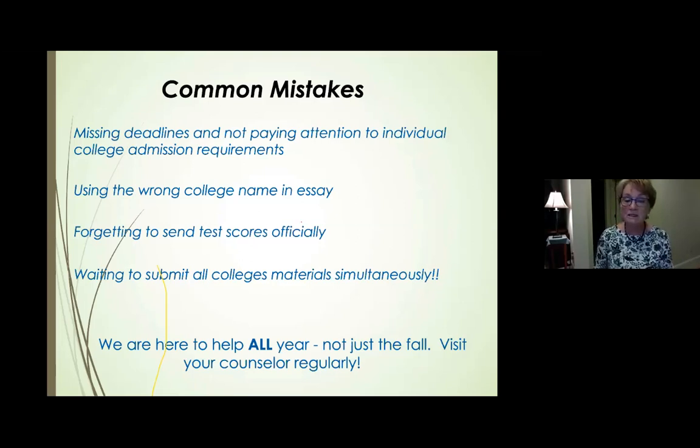Students forgetting to send test scores officially. This can hang things up quite a bit. So make sure that you are sending them either when you take the test or after the fact. If you've decided on some other schools, go into your College Board website and request that official score reports be sent to those colleges.